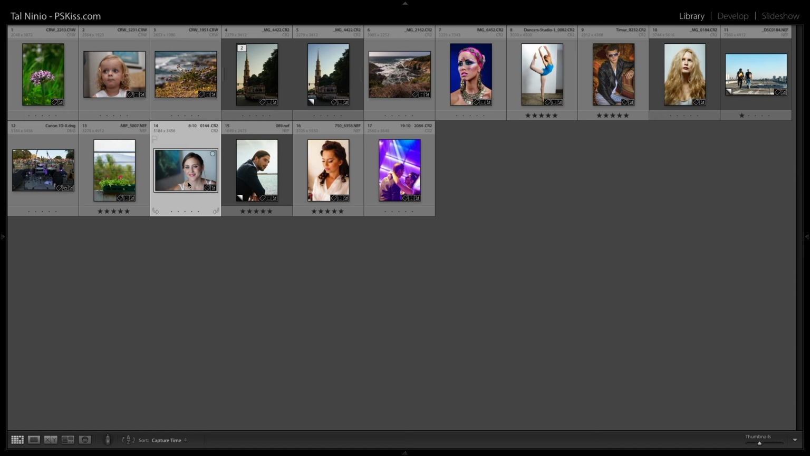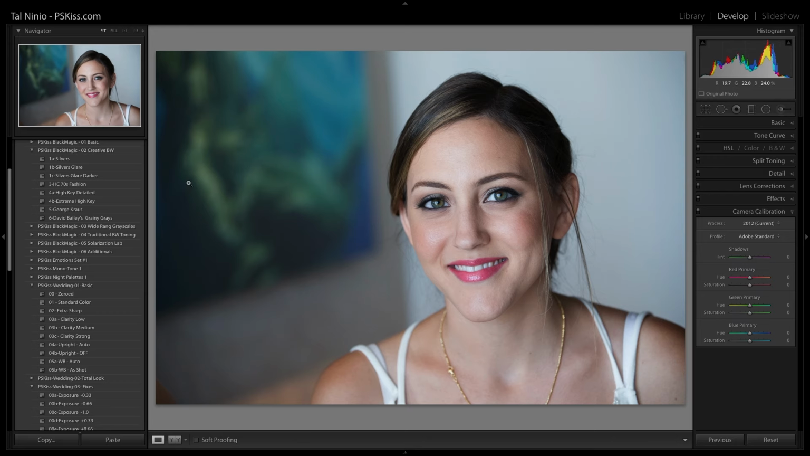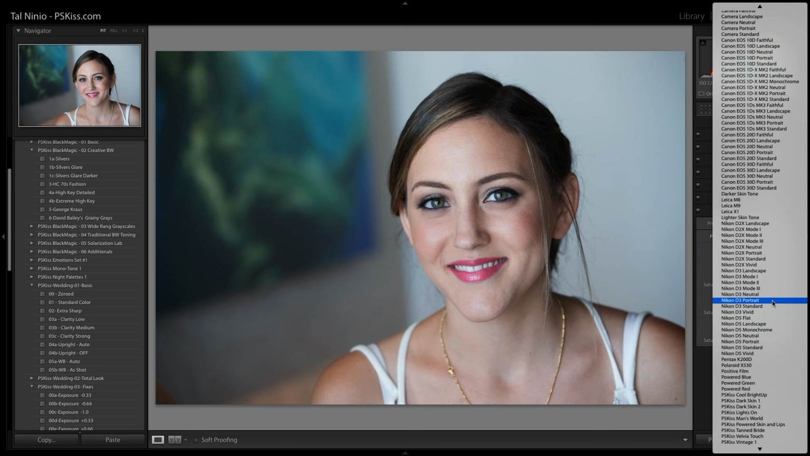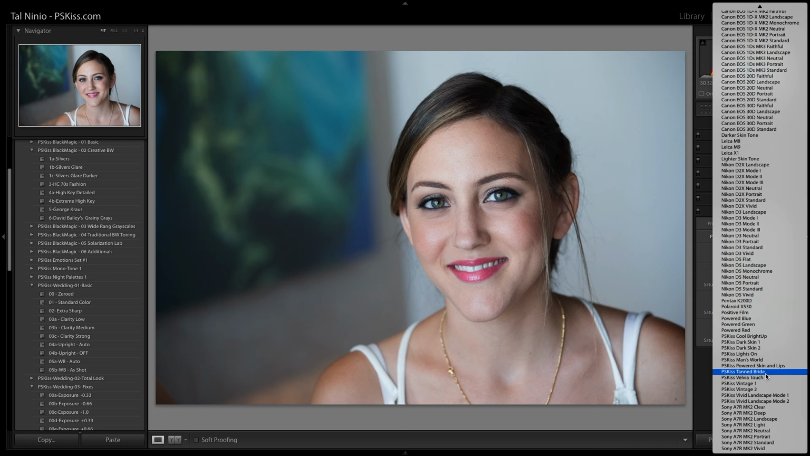Let's see the options in this profile package for portraits. Go to the develop module, go to camera calibration. This is Adobe Standard, the default for Lightroom and Photoshop. The full frame series contains profiles of 3 camera models: Canon 1DX Mark II, Nikon D5, and Sony A7R Mark II.